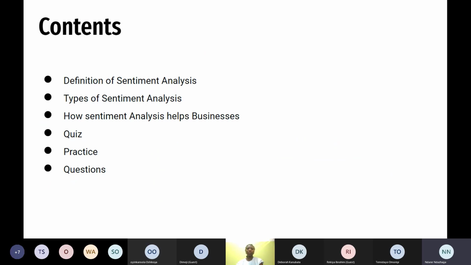During the course of this session, we'll be learning about sentiment analysis: what it is, the different types of sentiment analysis, and how sentiment analysis helps businesses. Since I'm studying business, these days I like to talk about how data science helps businesses grow. There'll be a short quiz by the end of the session, and we're going to practice and take questions. But please feel free to stop me during the session to ask your questions. I'll be happy to take them.